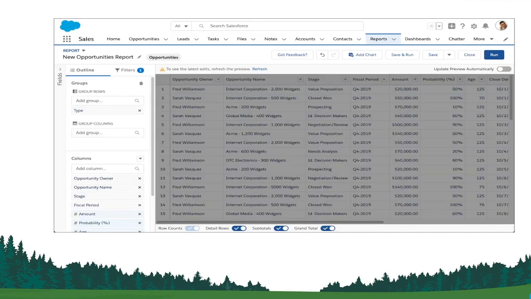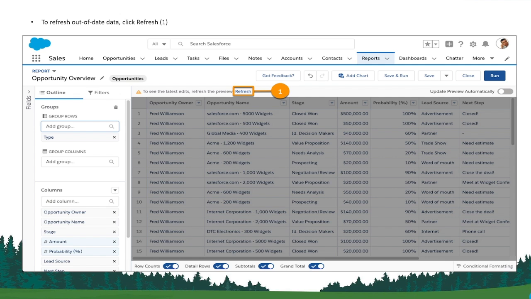See, here update preview automatically is turned off, so it is showing in the gray color. All the edits are shown in the gray color. Then if you refresh it, you will get certain data that are changed now, the reports that are changed now.